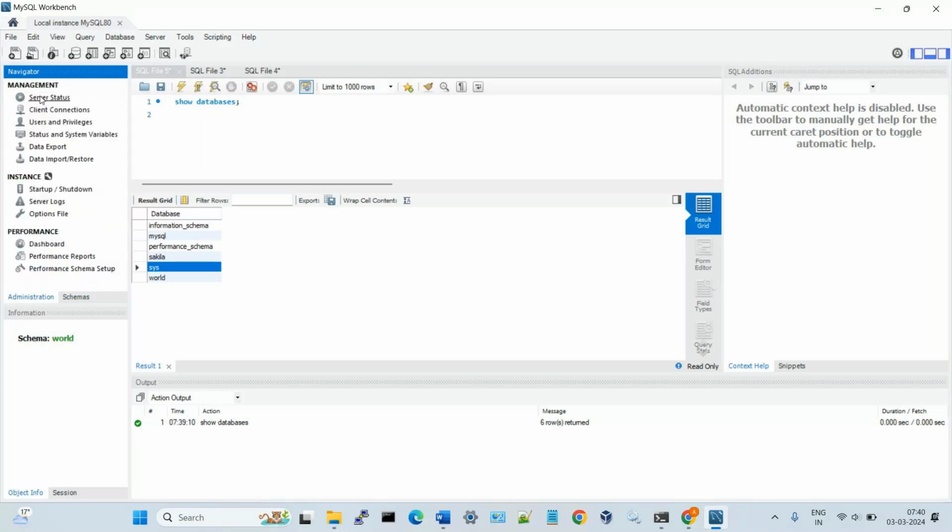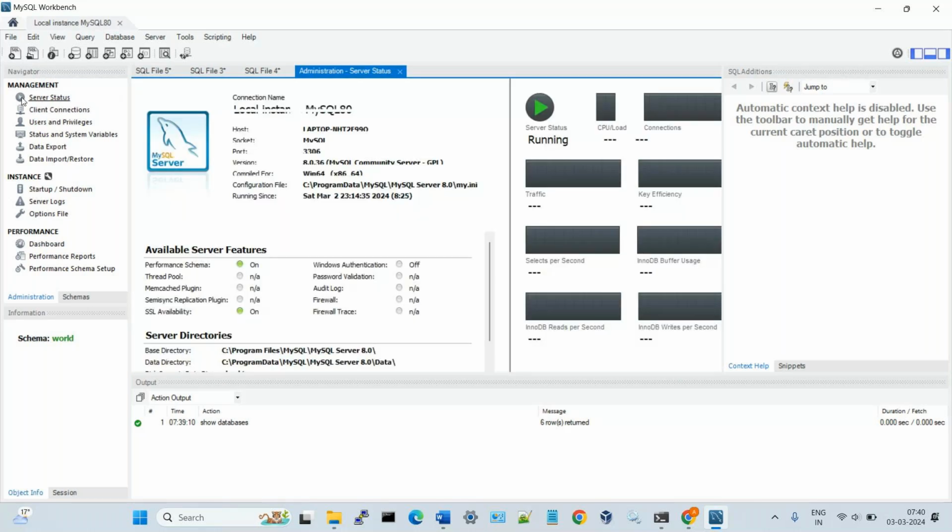If you want to see the server, go to the management section and click on server. This is the local instance MySQL 80, that is the service name, and the host is my laptop name, the socket is MySQL, and the port is 3306. Please remember, like Oracle has 1521, here we have 3306, which is the default port. The version you can check is 8.0.36, it is Windows 64-bit, and the configuration file is my.ini, which resides in this location. And these are the running status and the available features.